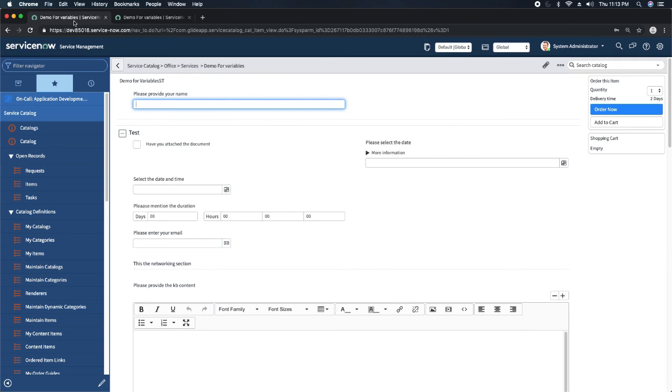Similarly, we have multi-line text. If you want users to provide more information, like a description, in that case you can select the type of variable as multi-line text. Then we also have multiple choice. Now, as you have lookup multiple choice, you can go for multiple choice as well. Multiple choice means you can show the radio buttons, but they will not pick up the data from the table. That is something you have to provide. That is how multiple choice works.